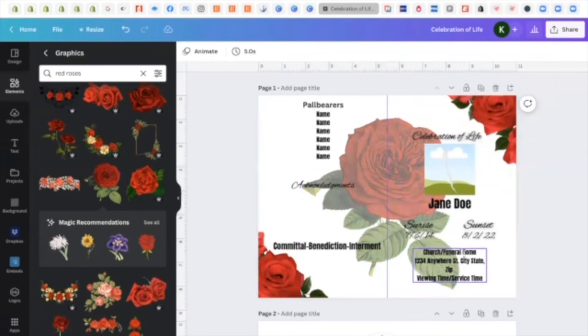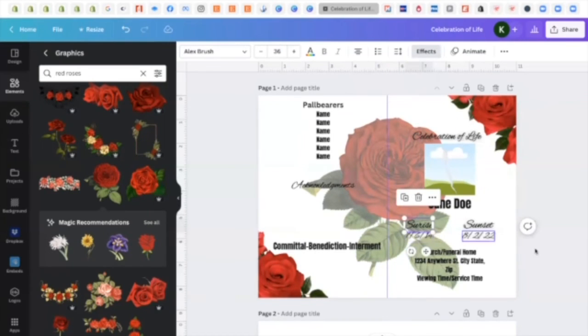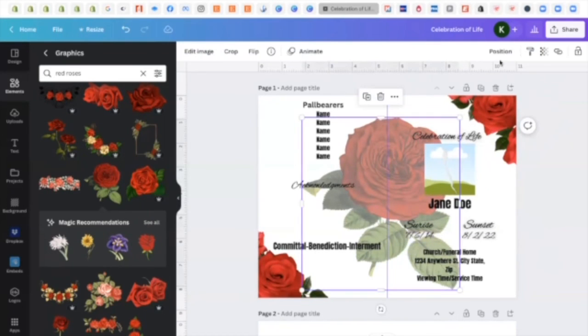If you choose to put something in the background, that's when people get really fancy and they put a theme. It may be a football theme. It may be a whatever the person likes. If it was a baby girl, it might be a Barbie or a Minnie Mouse theme or something like that. So this is just a simple way to do a simple program of life, celebration of life.